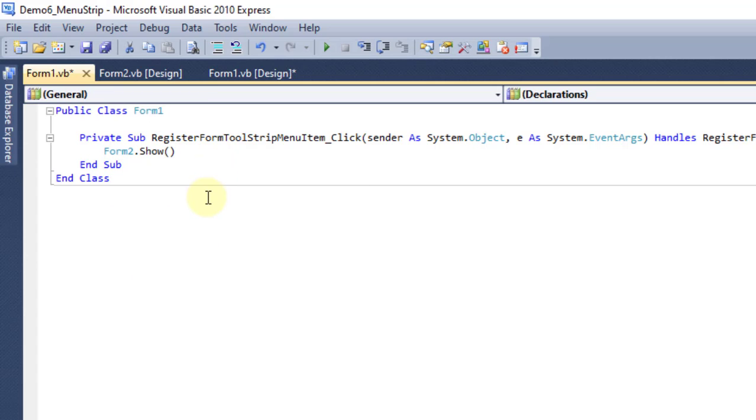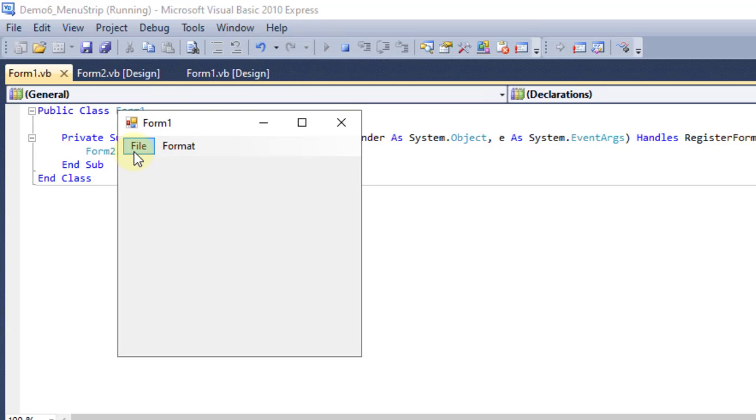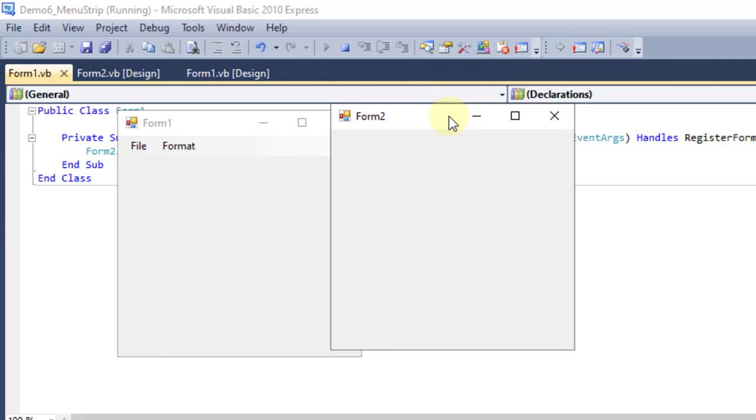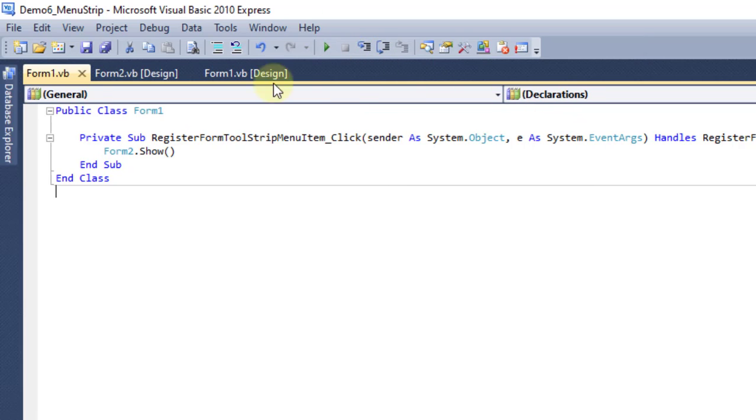So that's it. We can now test our program. So click F5 here, and then click File, go to, and then Register Form. You would notice the Form 2 will show up. Once the Form 2 shows up here in the Visual Basic project, the Form 1 will be hidden. So let's close this and then click Stop Debugging.